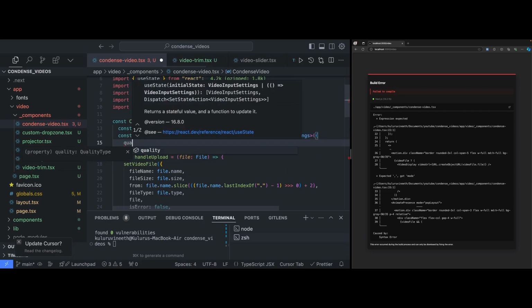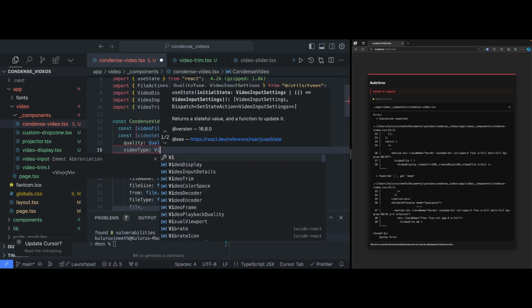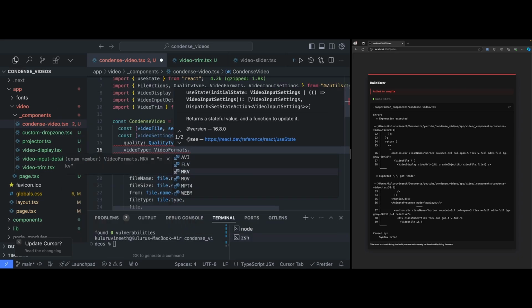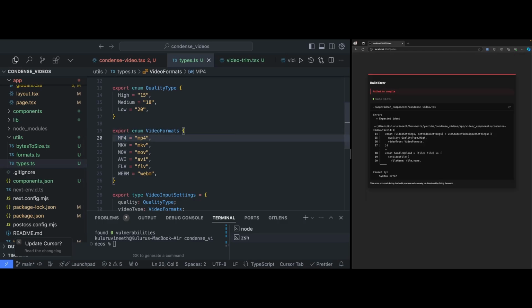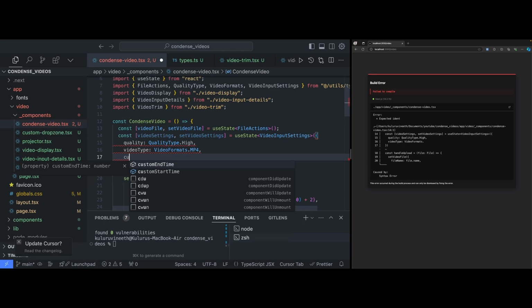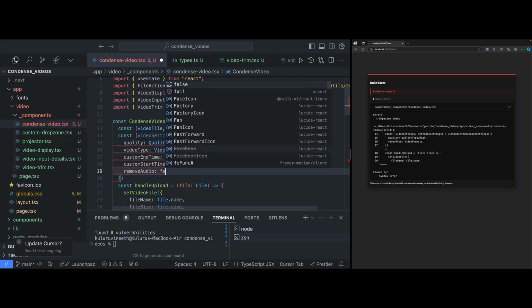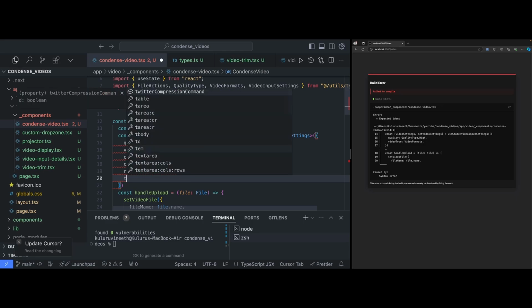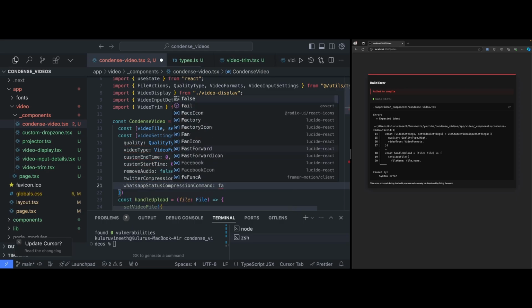By default we need to set some values for this. The quality I'm going to set by default to high, and the video type, let me import the video formats, set to MP4. Okay, this should be MP4. So going here, I'm setting this as MP4, and then the custom end time, let's set this to 0, custom start time to 0, and the remove audio to false, and the Twitter compression command is also false, and this WhatsApp status compression command as false.